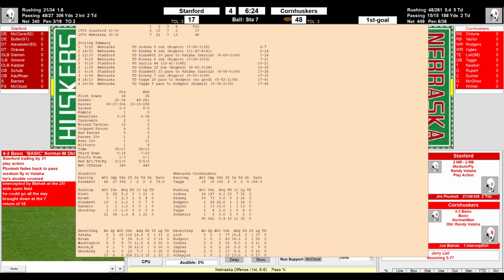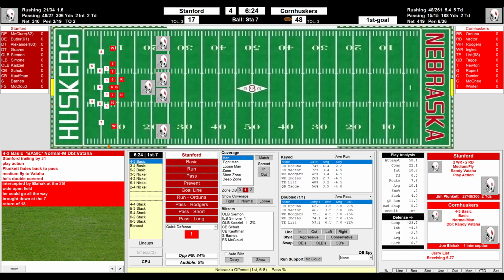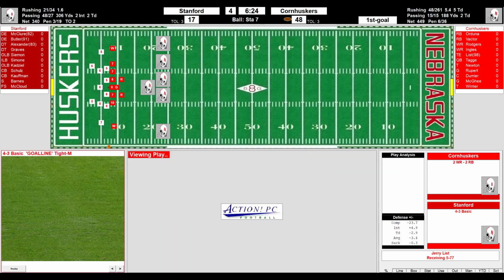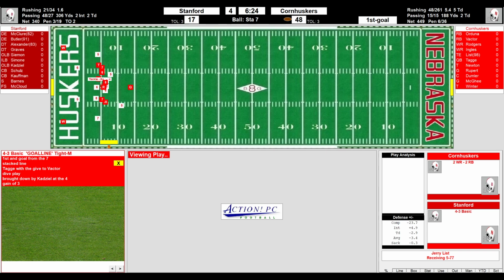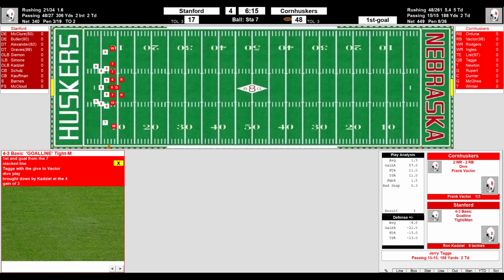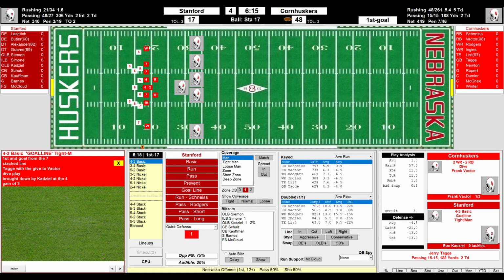Jim Plunkett, 27 of 48, 306 yards, 2 interceptions, 2 touchdowns, 2 sacks. Jerry Taggy, 15 of 15, 188 yards, and 2 touchdowns. He has not touched the turf here via the sack. Goal line, it's a run. Flag on the play. Holding. Offense. 10-yard penalty. Stanford accepts it.